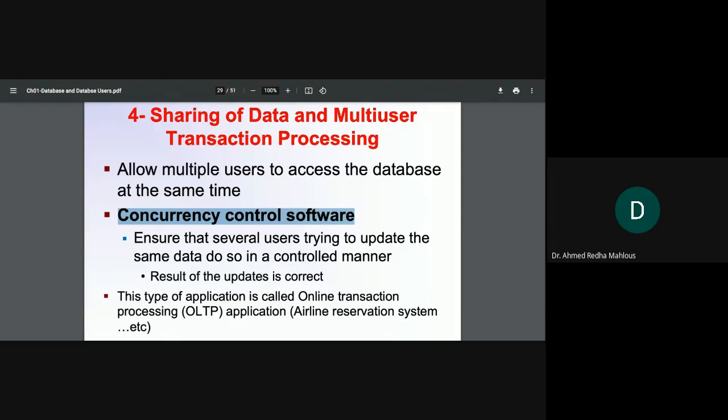They will go to the airport having the same seat number. Why? Because the system didn't correctly update the database during the buying process or transaction. Because we are allowing multiple users to access the database at the same time, there should be something that controls the concurrency. And this is what is found in any DBMS, or database management system.